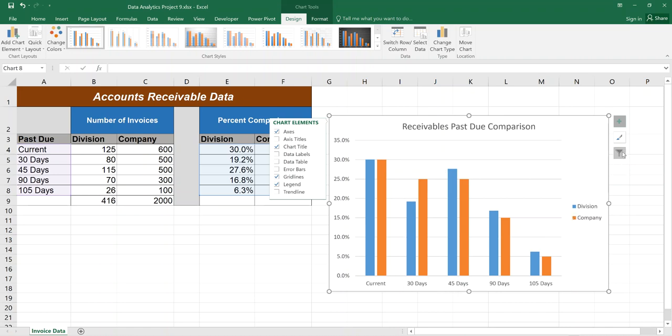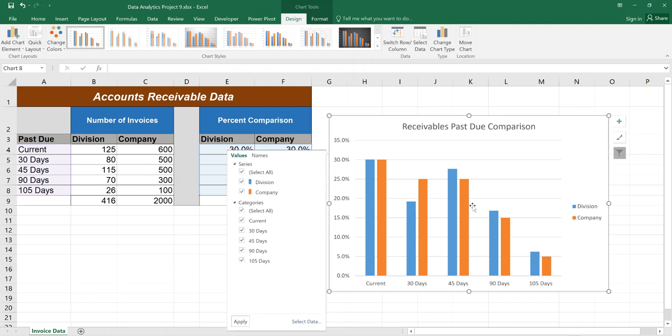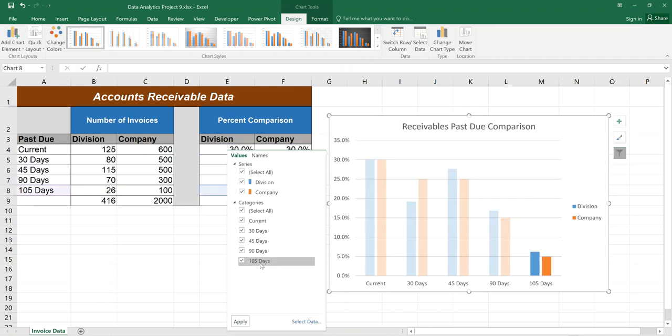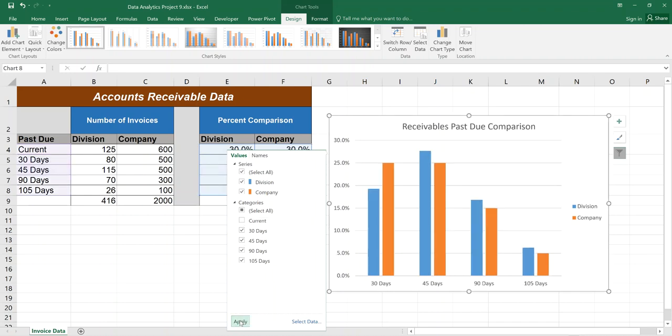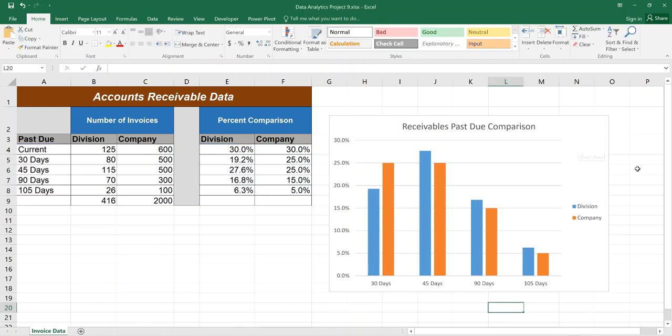So I could add a filter. So I'm going to click the filter button, and I'm going to check the box next to current. And what's interesting is if you place the mouse pointer over these options in the chart, you'll see it highlight on the chart itself. So I'm going to click the checkbox for current. That's going to remove current from my chart. I'm going to click the apply button. And I'm just going to click off the chart and onto my worksheet.